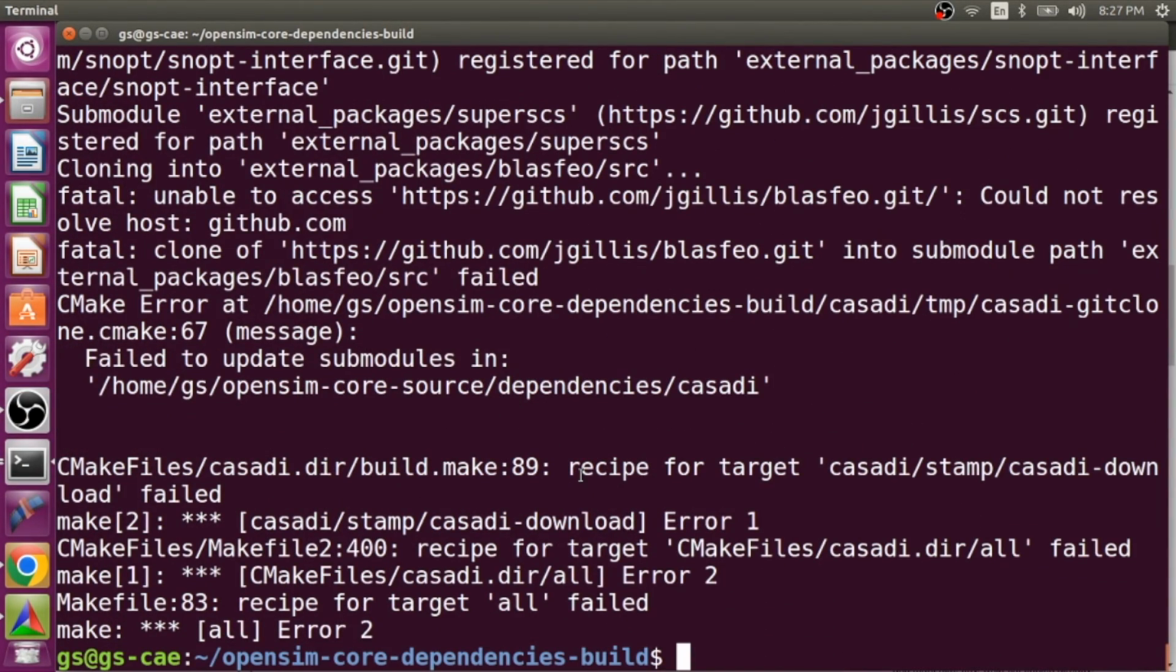Okay, I tried to build the dependencies again, but it failed again at a dependency named CASADI. Let's check why it failed. Okay, I will stop here today, and in the next video I will continue to fix the CASADI library. This is one of the dependencies to build OpenSim, and next time let's fix this. Thank you for watching.